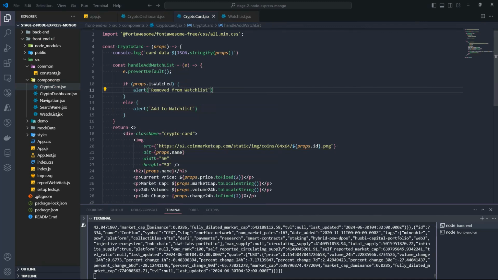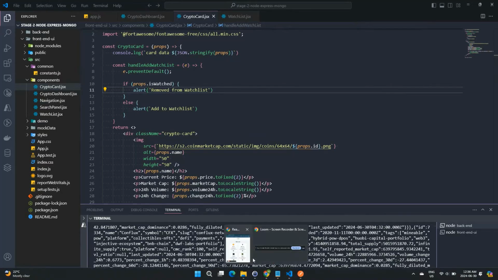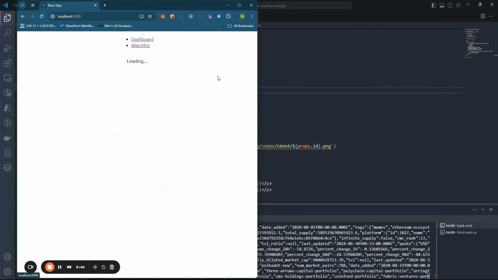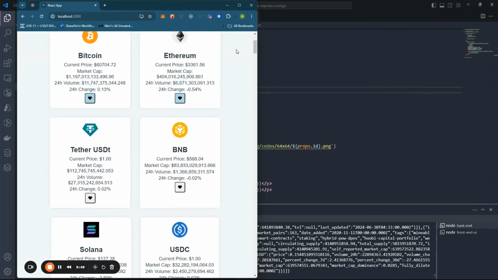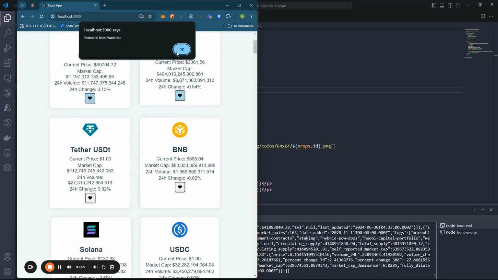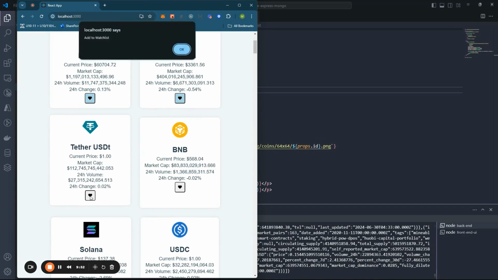Just doing this so we can test it in the UI. Remember, the flags are coming from the payload and they're not changing yet. So if we click around here, we should get some different statuses. So that one is removed. This one is added.